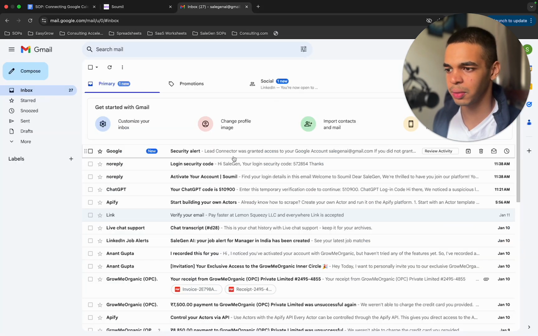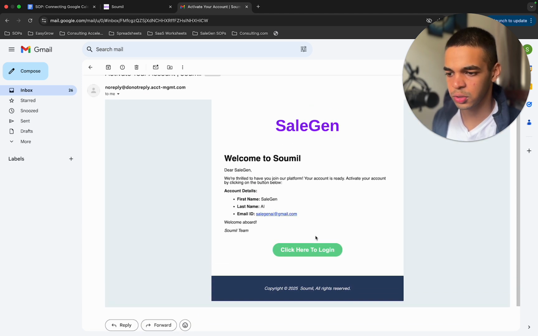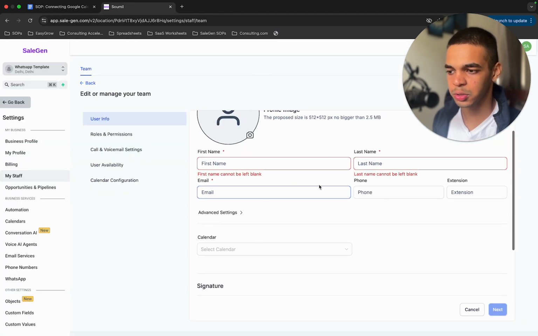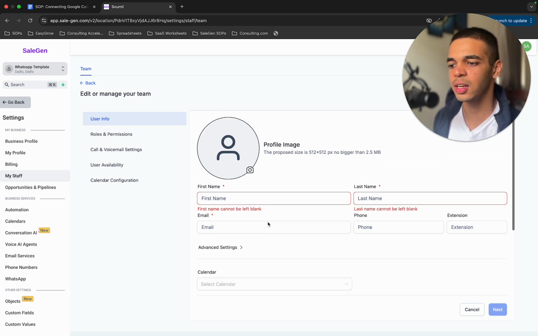It will look something like this. For example, when I added this, you can see this is what it looks like. They will get a message like this, and they can simply click here and log in to the SaleGen account. And you can set the password as well. If you go to advanced settings, you can set the password, or they can set it themselves. Once you've done that, they can click on that button and log into SaleGen.